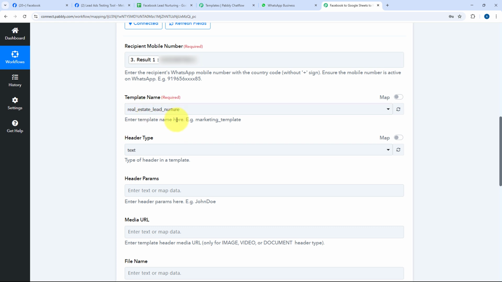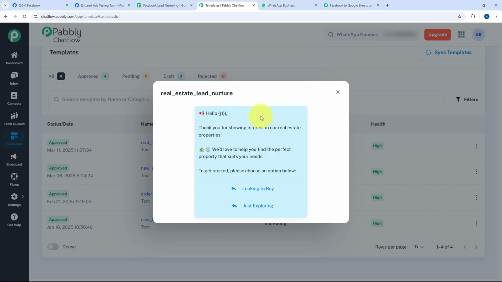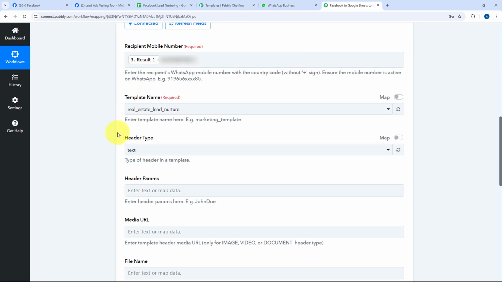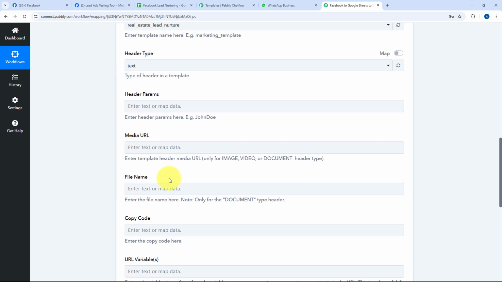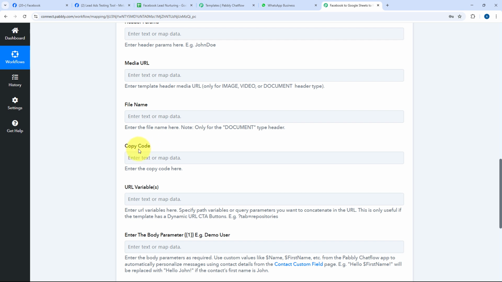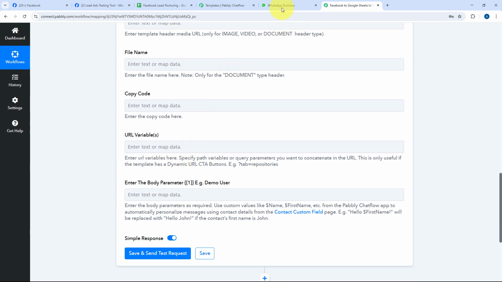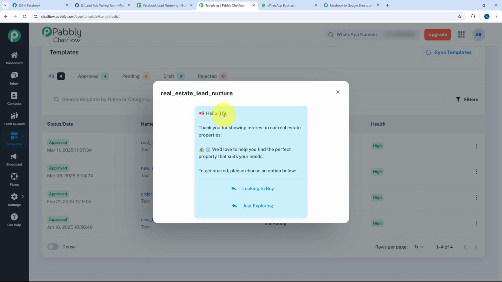After selecting the template message, it is asking us for the header type. Now in this template message, we are not adding any kind of header over here. We are not adding any kind of image, video or text as a header. So we can just keep this field of header type, header parameters, media URL and file name as blank. Also in this template message, we are not sending any kind of coupon codes over here. So that's why we can keep the field of copy code and URL variable as blank. We are only sending a parameter, a body field over here.